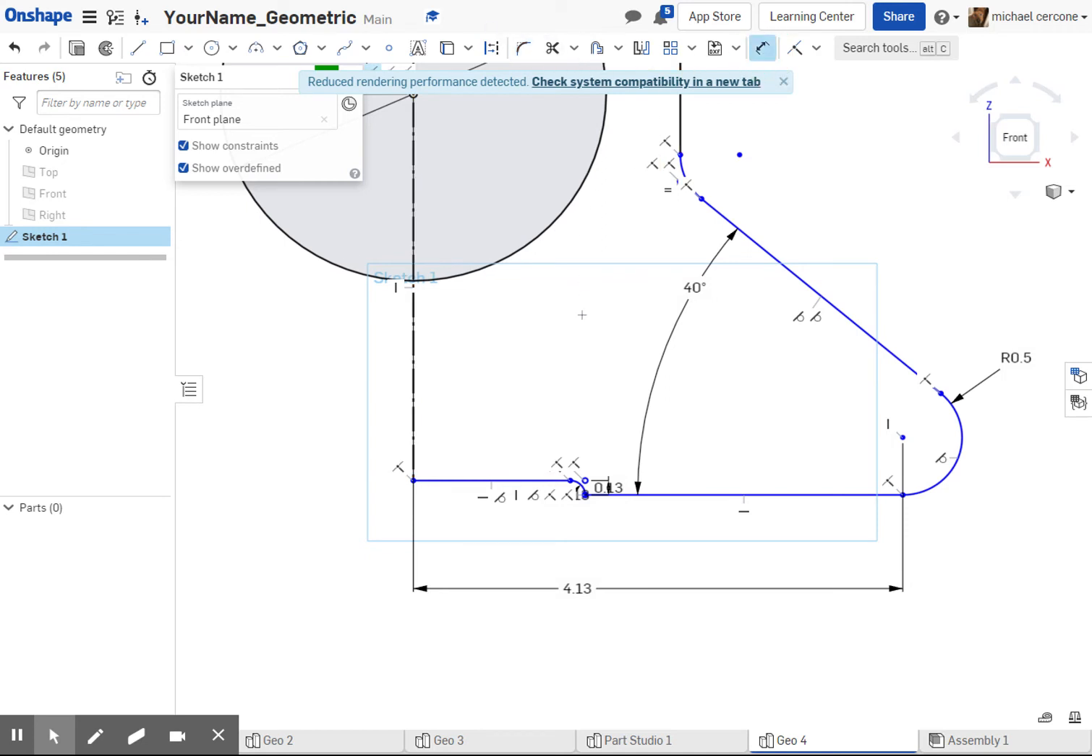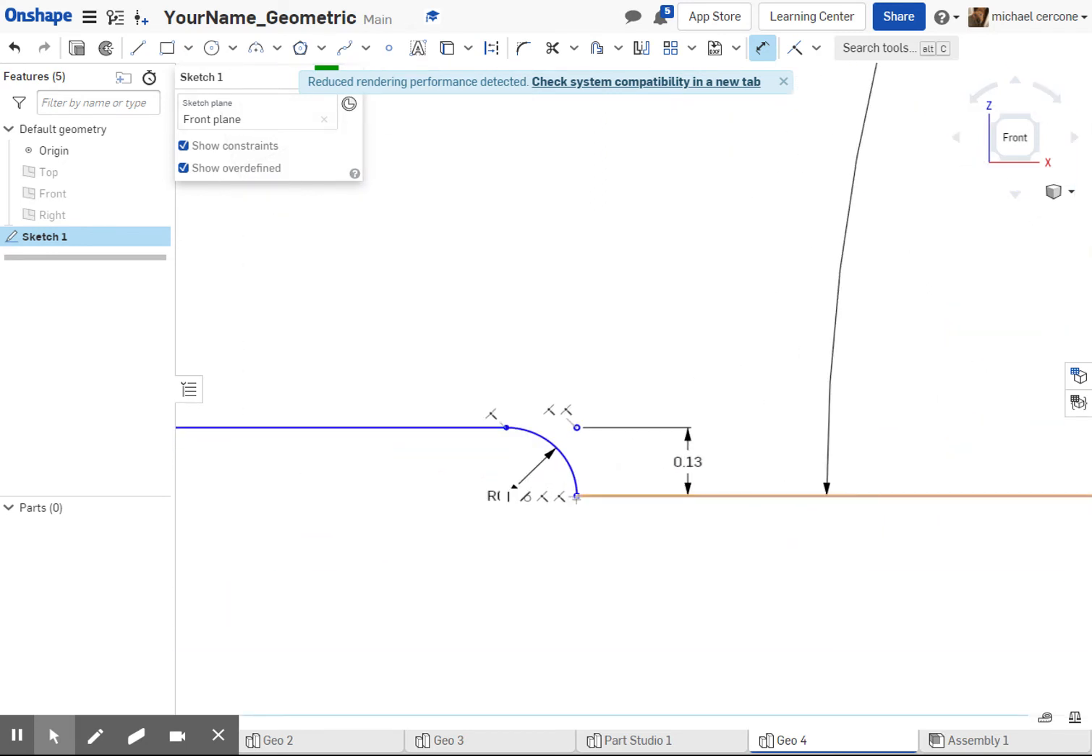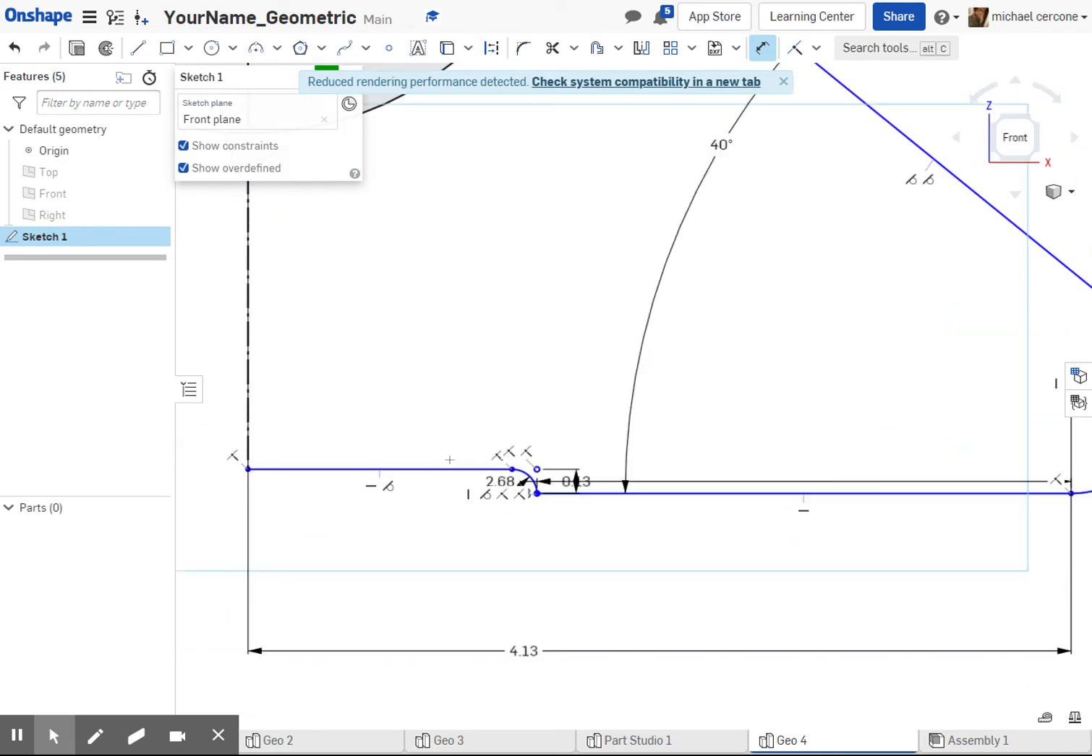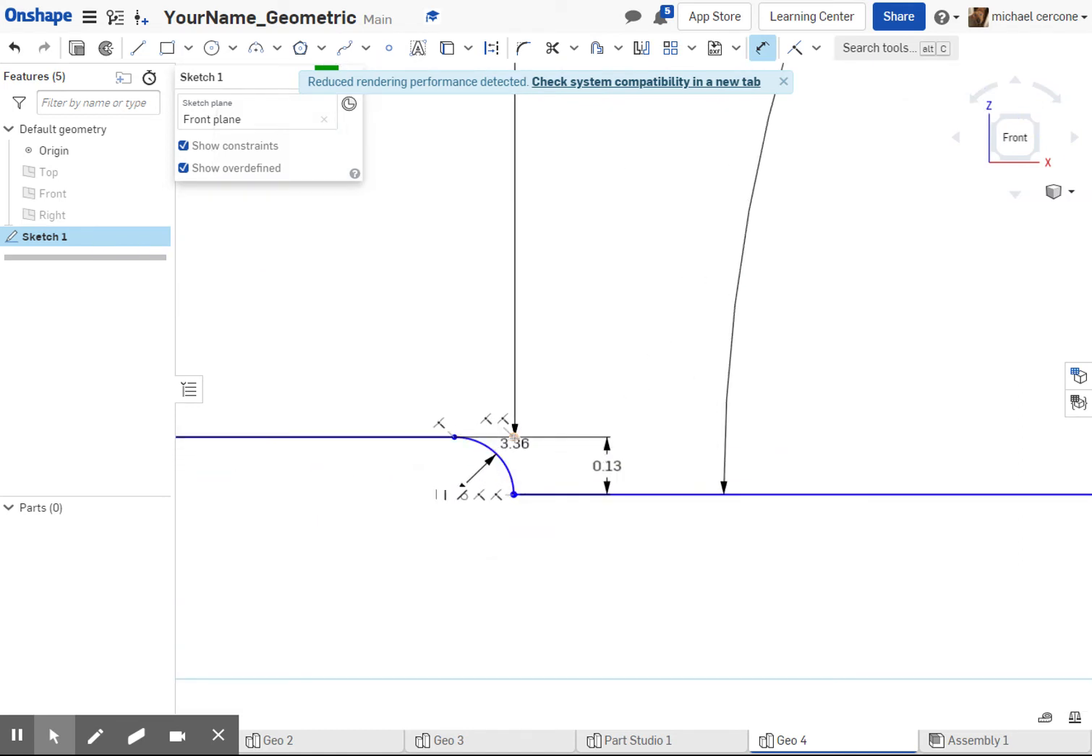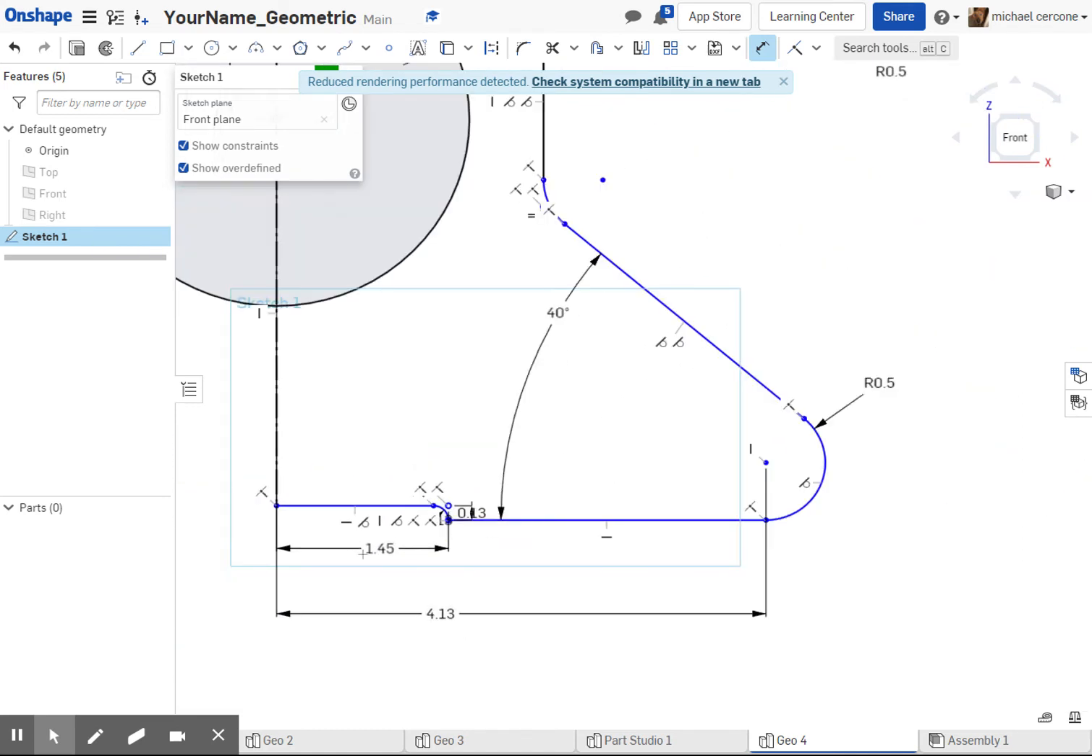The distance from this endpoint. Hopefully I selected the right thing in this line. Nope. I'll just use the vertical intersection to apply it. This is 1 7/8, so 1 plus 7 divided by 8.